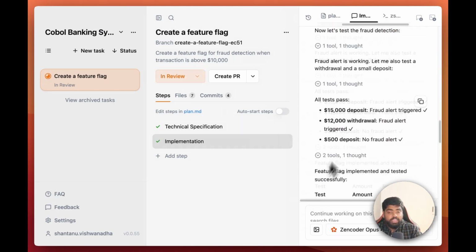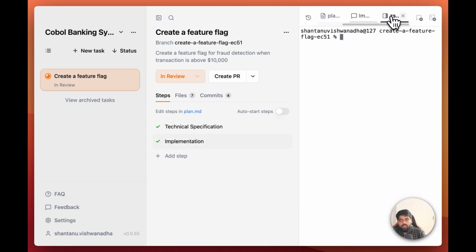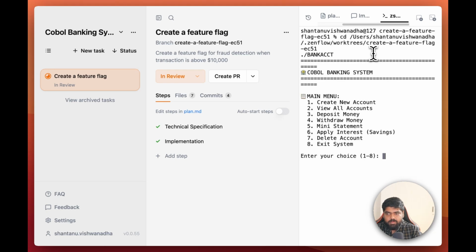The agent has successfully implemented the feature flag that we just prompted. All the test cases have successfully passed. Now let's see that in action and see how that works. I've opened up my terminal here. I'll just go ahead, paste the code, and there you go. The terminal has opened up the COBOL banking system.